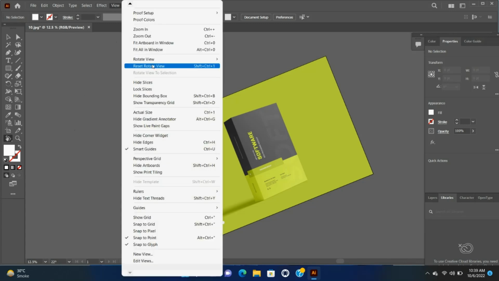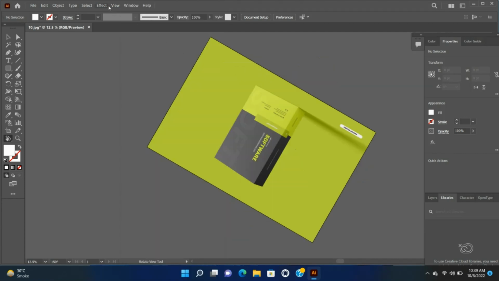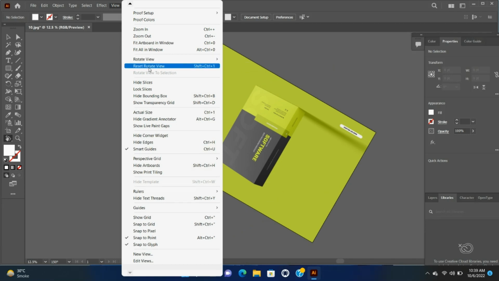Reset the rotated canvas view. Use any of these options to bring the rotated view of the canvas to its original position. Choose View Reset Rotate View. Press Shift plus CMD plus 1 on macOS, or press Shift plus Control plus 1 on Windows.